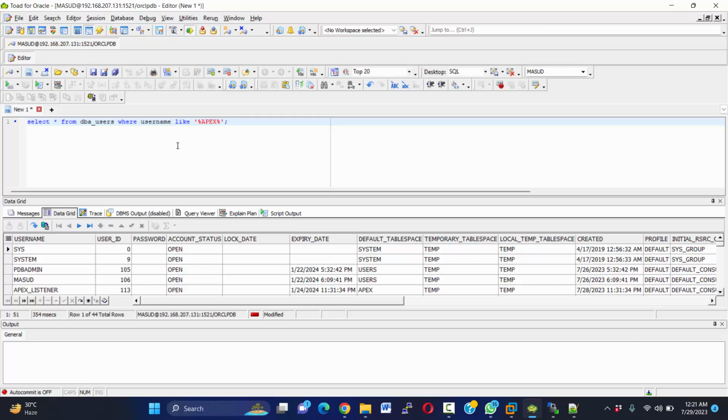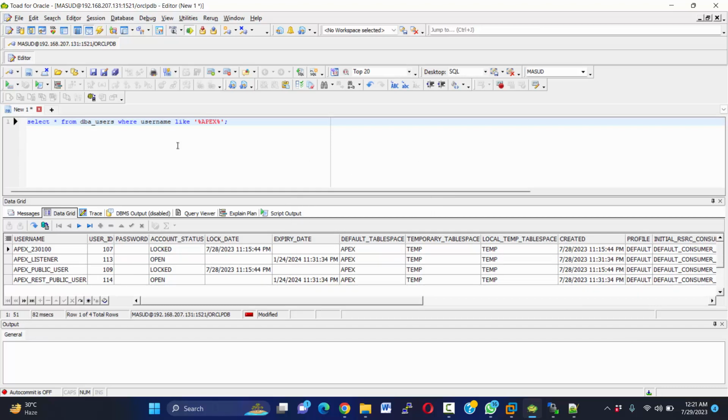Okay, we see APEX_230100 is locked, and APEX_PUBLIC_USER is locked, and APEX_LISTENER is open. APEX_LISTENER is open because we changed its password when we installed our Oracle Apex REST configuration.